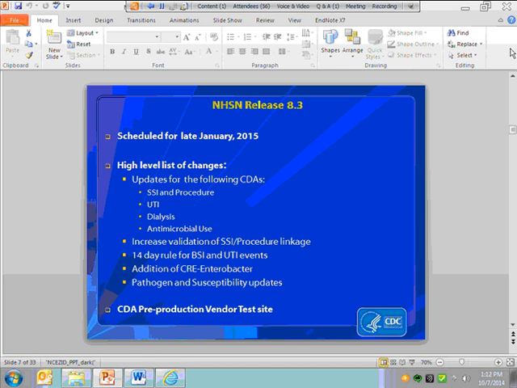So it's scheduled for late January 2015. A high-level list of changes: we're going to have updates for the following CDAs: SSI procedures, UTI, dialysis, and antimicrobial use. There will be an increased validation of your SSI procedure linkage, a 14-day rule for BSI and UTI events, addition of Cree Enterobacter, pathogen and susceptibility update. And then we'll also talk about the CDA PreProduction vendor test site, how it's coming along.